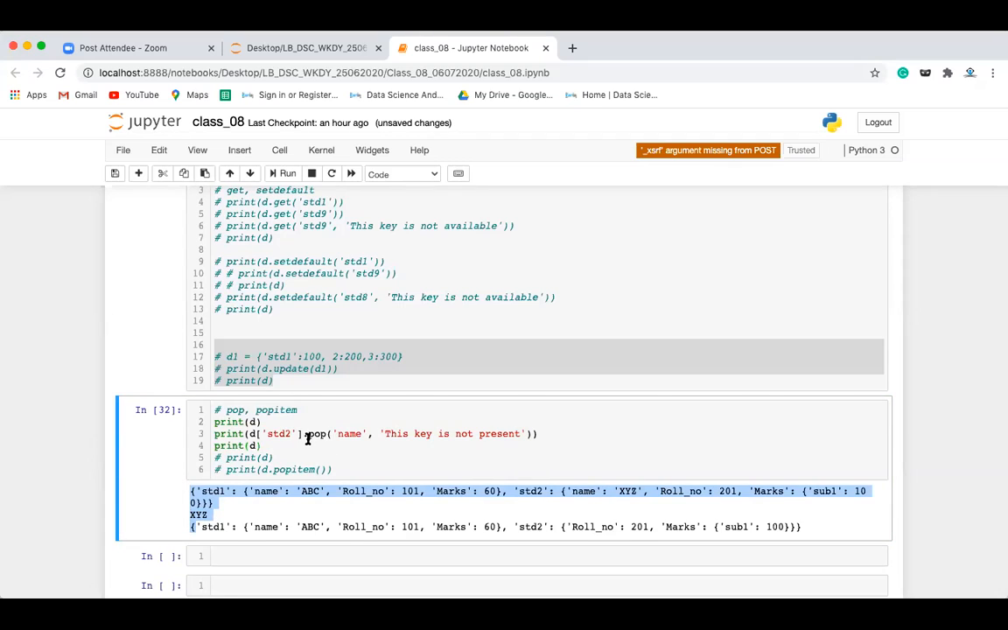So what I said, if you run the pop method, whatever key you are removing, if that key is available, then it will remove the value associated with that key and return that value. It has returned that value. Now when I'm printing D, this name is not available.